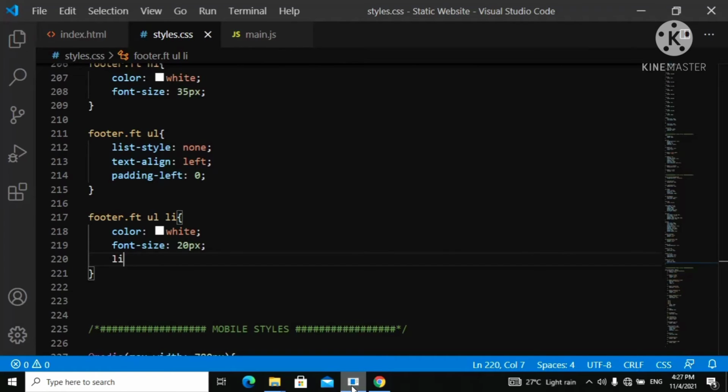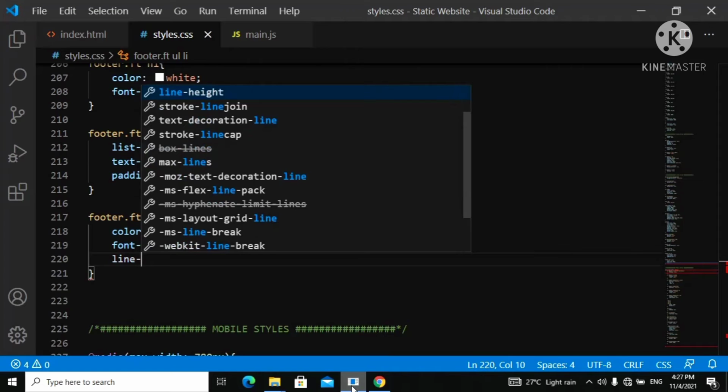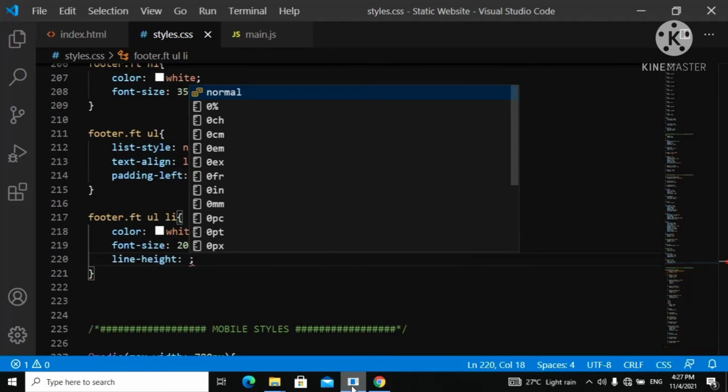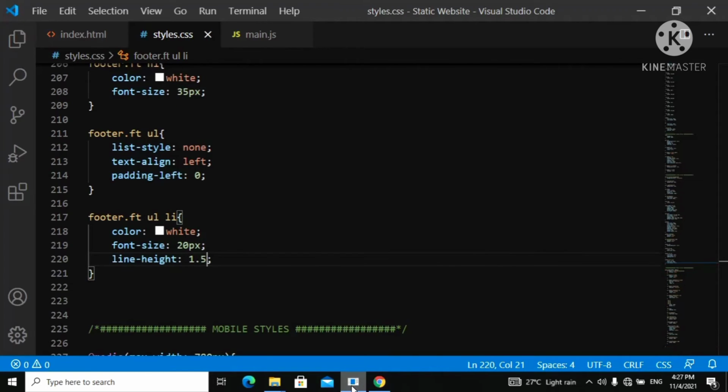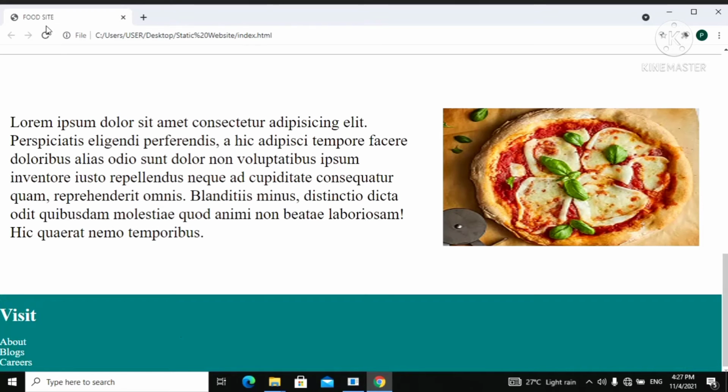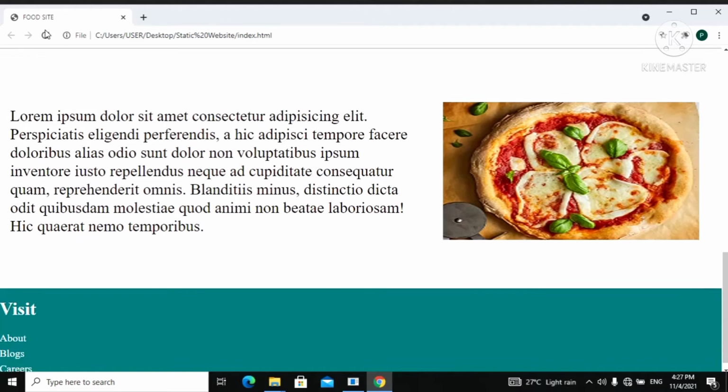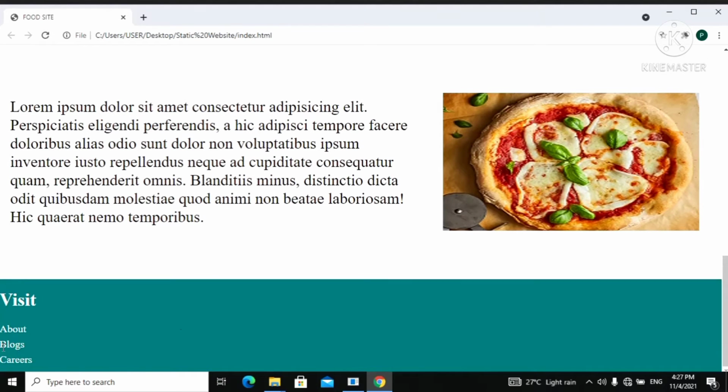So we are going to give it a line height of 1.5. So we are going to override that. Let's refresh and see how this is looking. Now you can see we have a line height of 1.5 for our list items inside of our footer. So this is cool so far. Everything is looking nice.